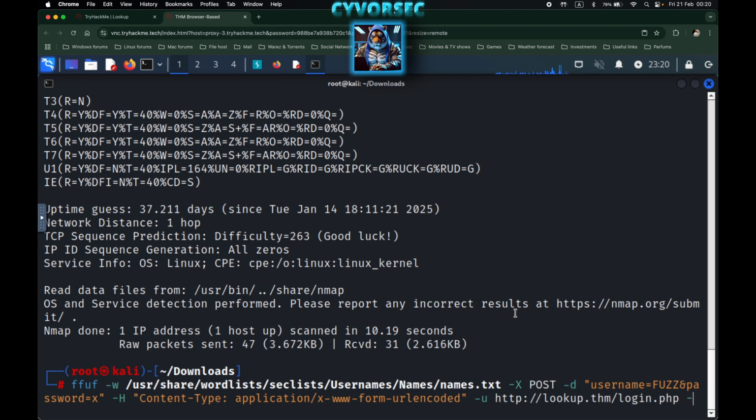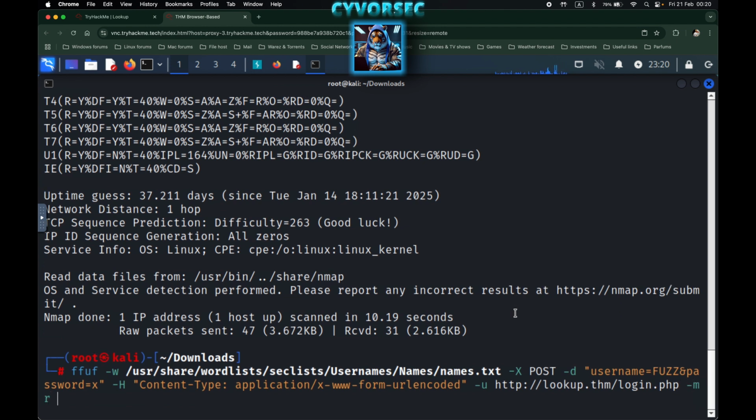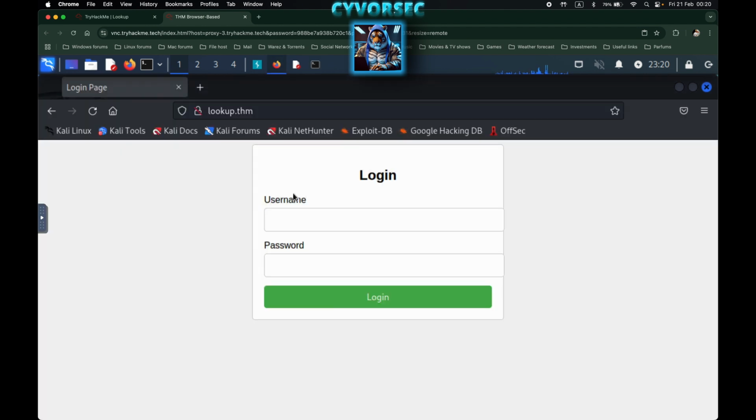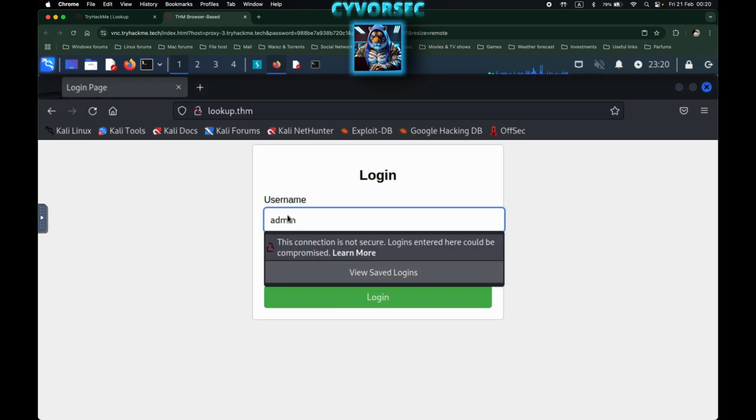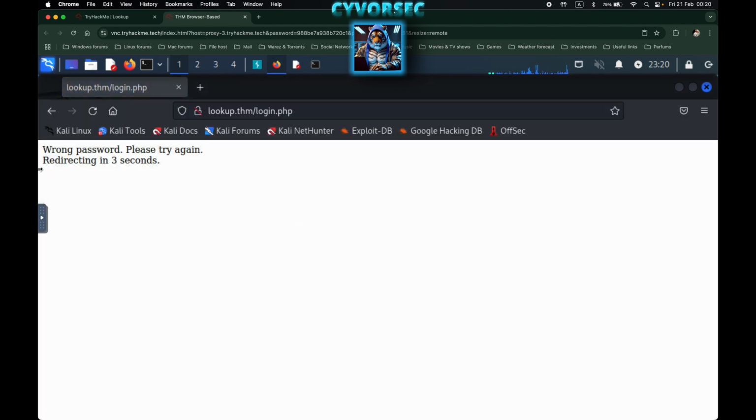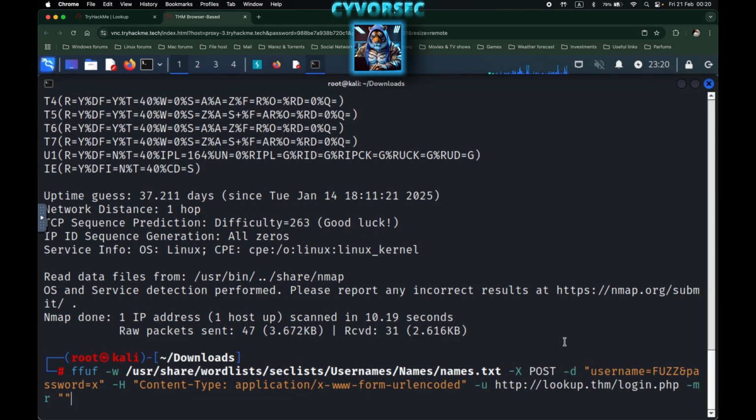In login.php, we match the regex and need to provide a message that indicates which username is valid. How do we know it's a good username? If we check once again and get the wrong password message, then the username is valid. So we will say it like that: wrong password.